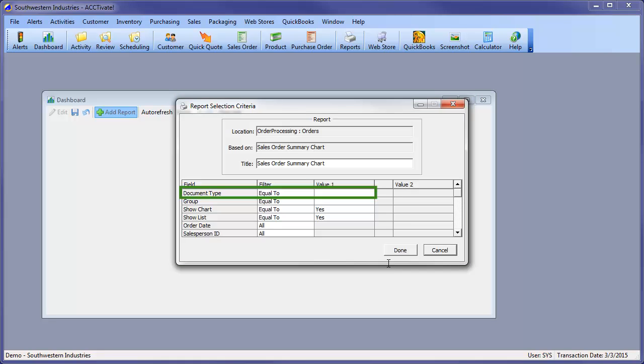In the top, we have the document type for this specific report. You can see that we have the option of sales quotes, sales orders, credit memos, service orders, or a combination of sales or service orders. We'll choose sales orders for demo purposes.